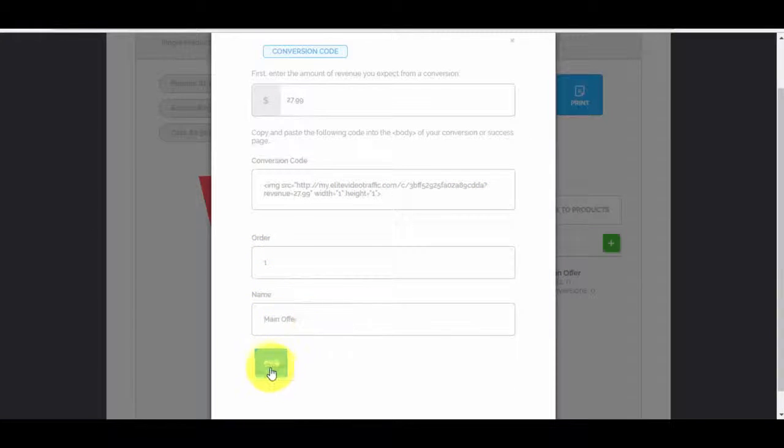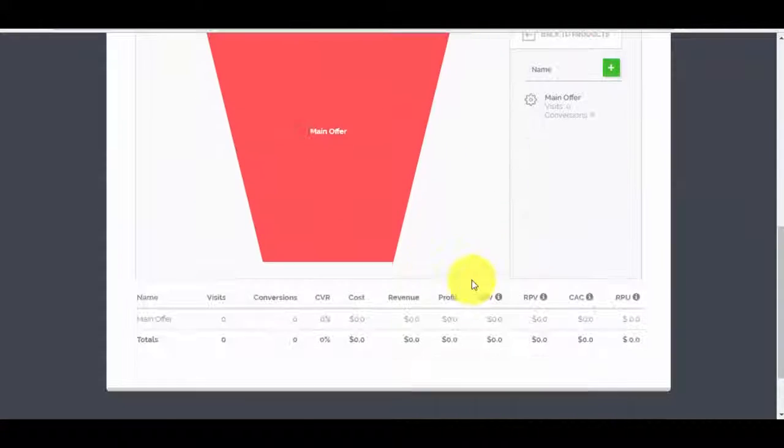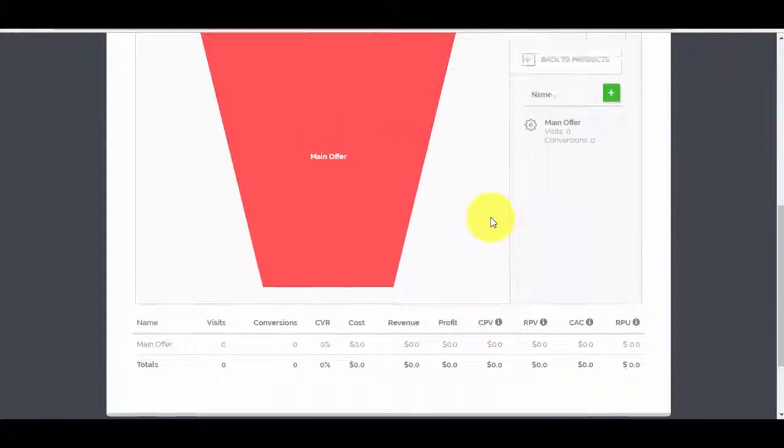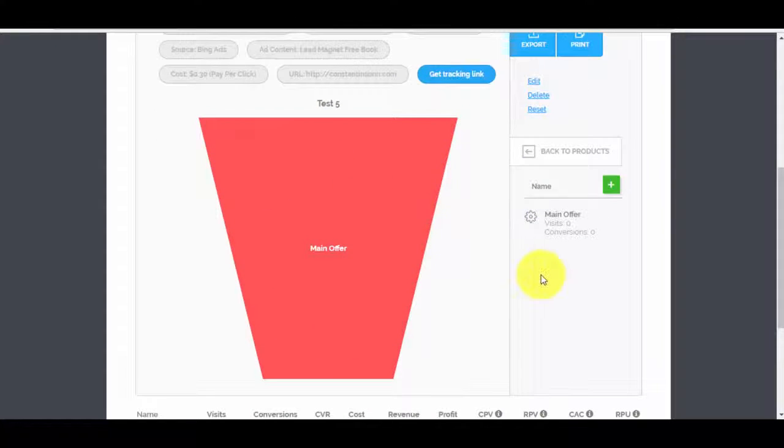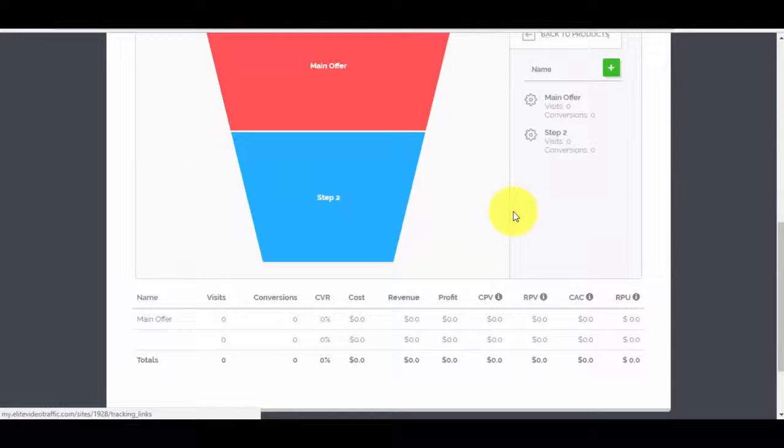Order 1, name, main offer. Then you press save and you will be able to track your conversions as well now, okay, if you insert the conversion code. Now let's say that we want to add an upsell to our offer. What we do, we just go here on the plus button, we just click on it. And if you scroll down right now, we can see that we have step number 2. Pretty nice, right? Pretty simple.